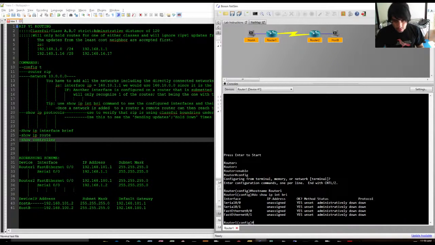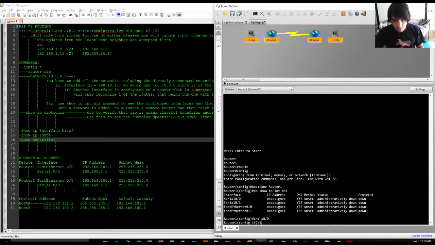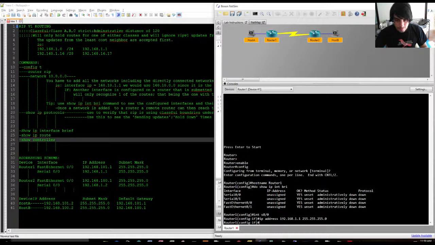So let's go and configure that interface first. Give it its IP address. Looking at our addressing scheme over here on the left side, this is going to have 192.168.1.1, 255.255.255.0 subnet for class C.